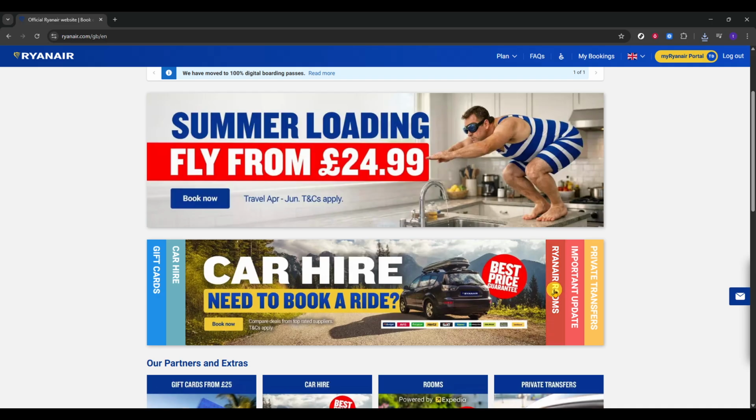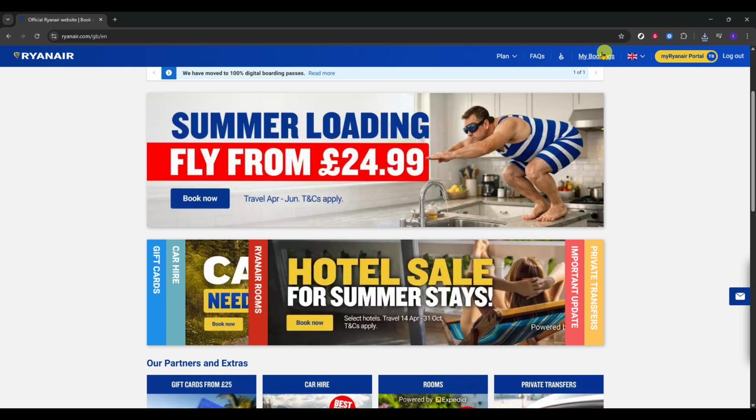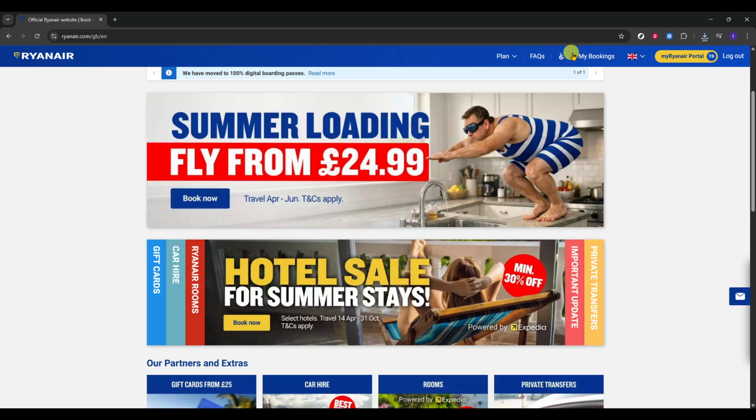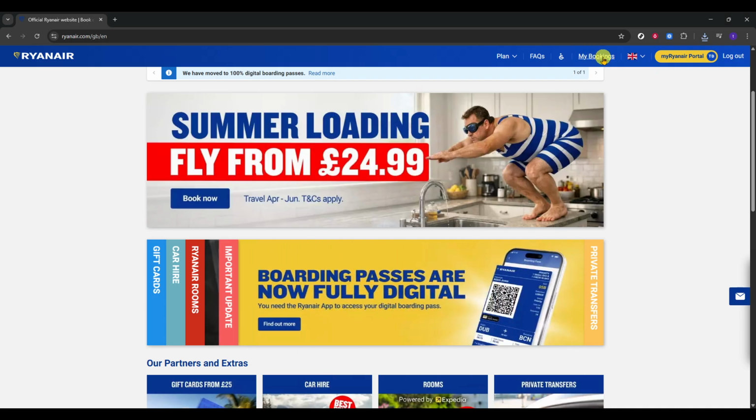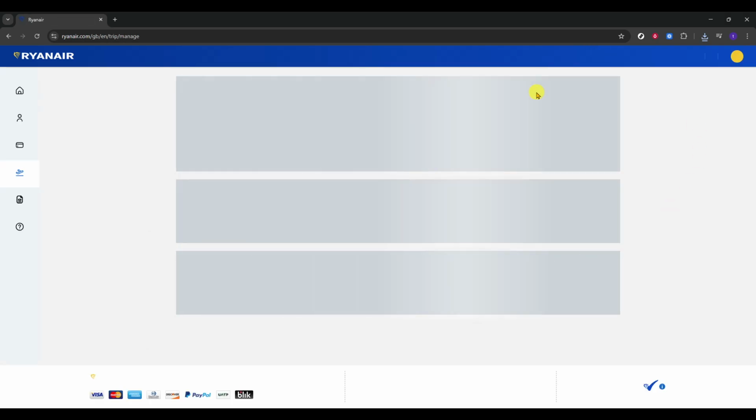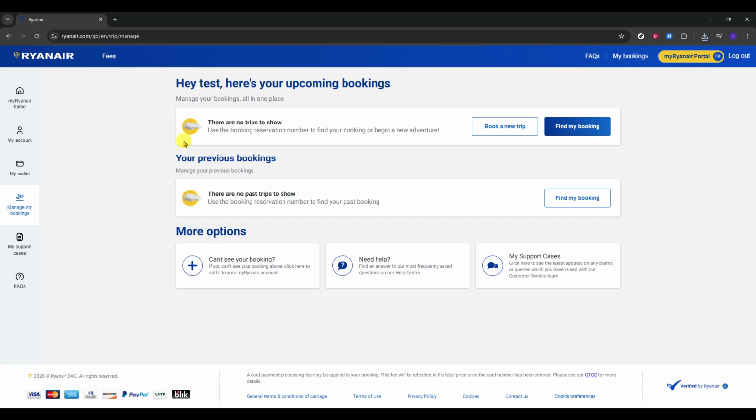Once the homepage loads, look to the top right corner of the screen for the My Bookings area. Depending on your device, it may appear as My Bookings or My Trips. On mobile, it can be inside the main menu icon at the top. If you don't see it immediately, scroll a little or expand the header. It's usually beside options like Check-in and Help. Click My Bookings to open your booking management area.